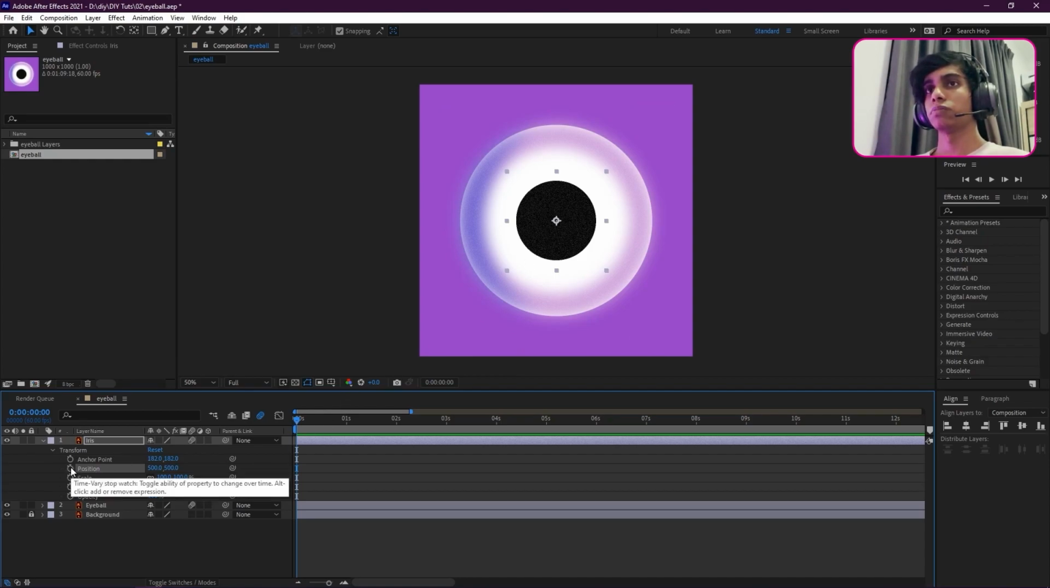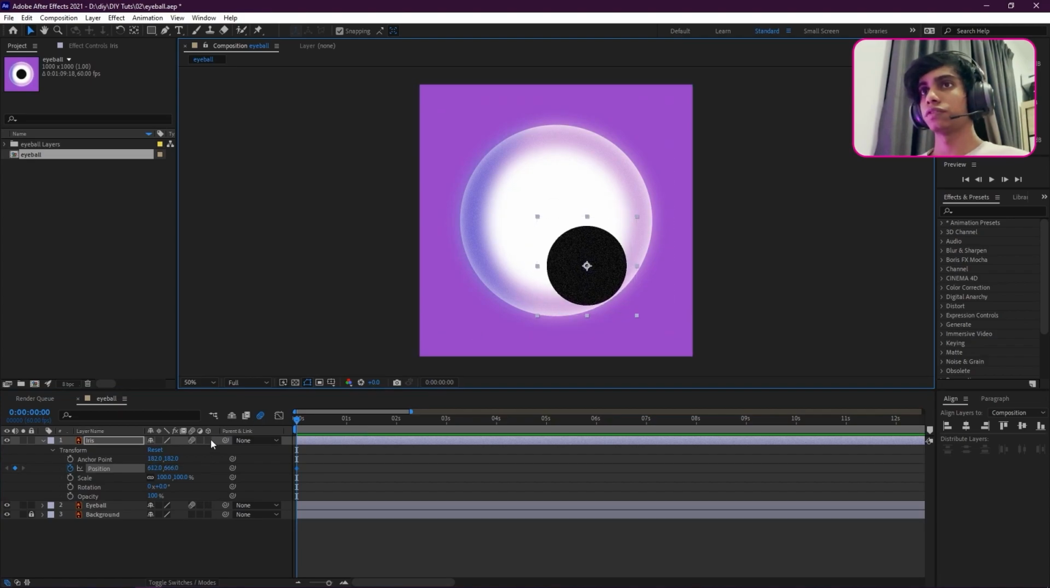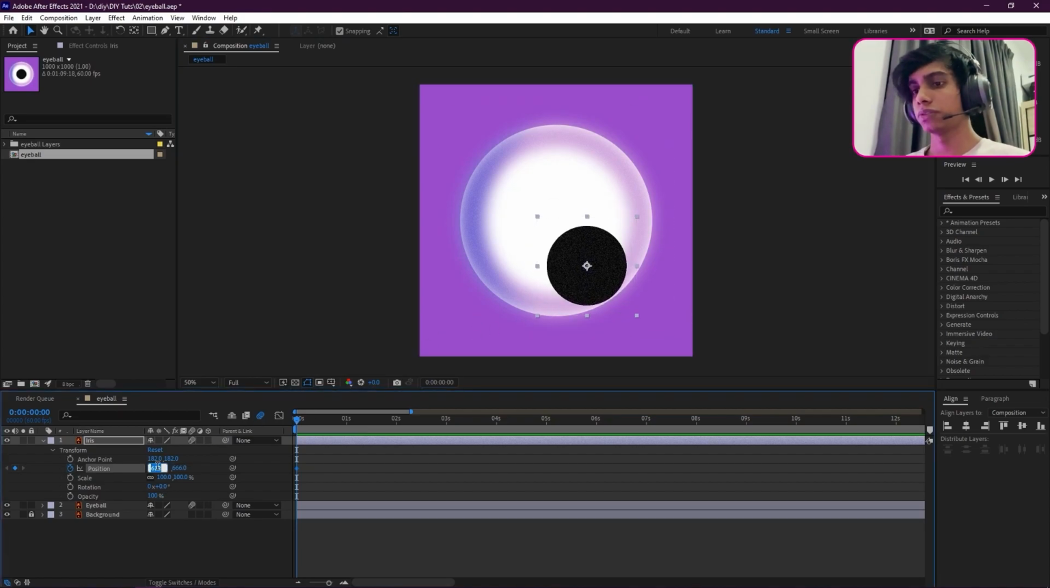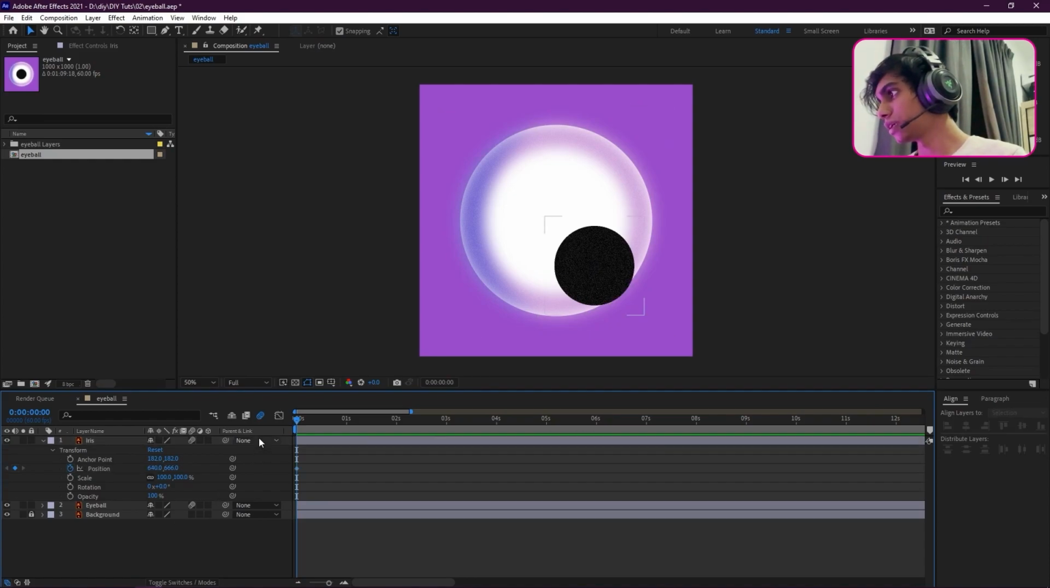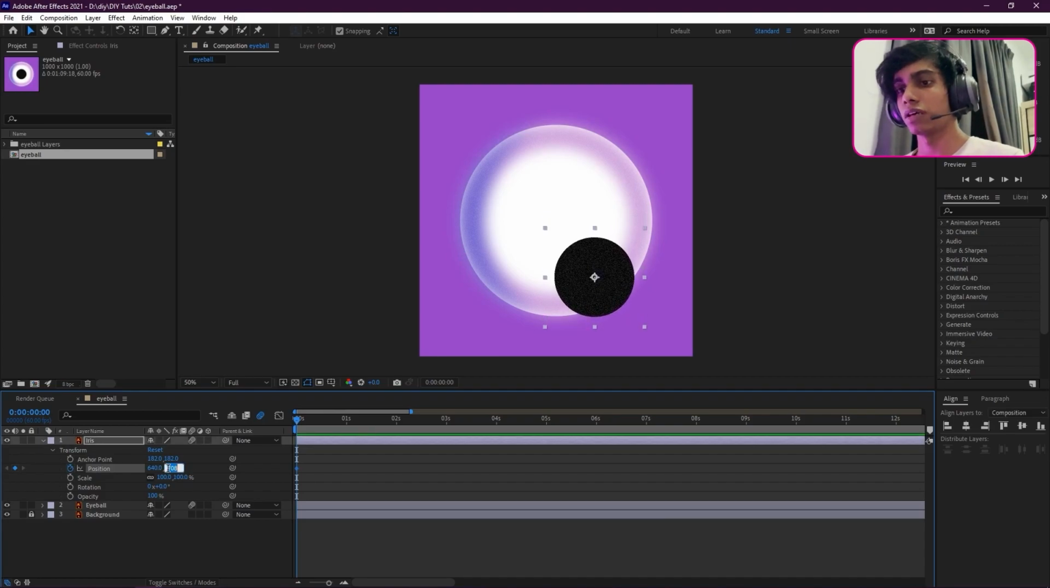So at first we will be activating the keyframe for the position, and then we're gonna set a new keyframe maybe around 640, I suppose 640, and over there I'll be setting it to 706 maybe, so go a bit outside of the eyeball. We're gonna fix that later so that the iris remains inside the eyeball, so that's fine.